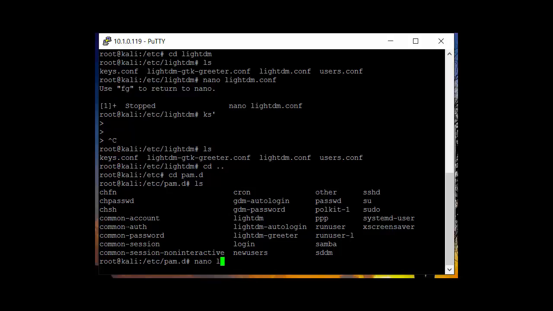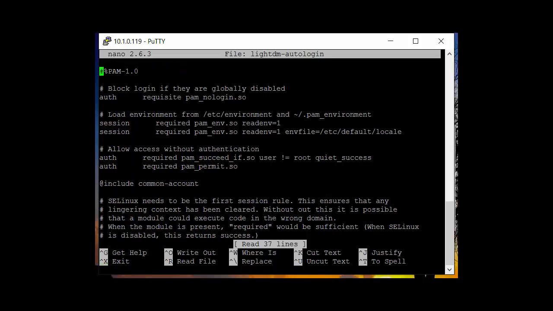So nano, L-I-G-H-T-D-M-auto. If I press my tab key, I should get the filling out of autologin. And I'm going to press enter. Now, I want to be very careful here.